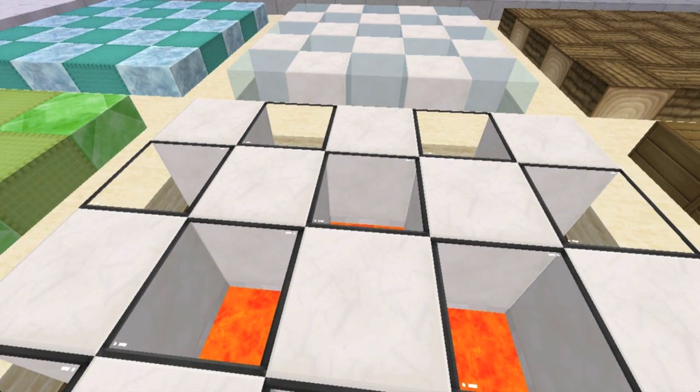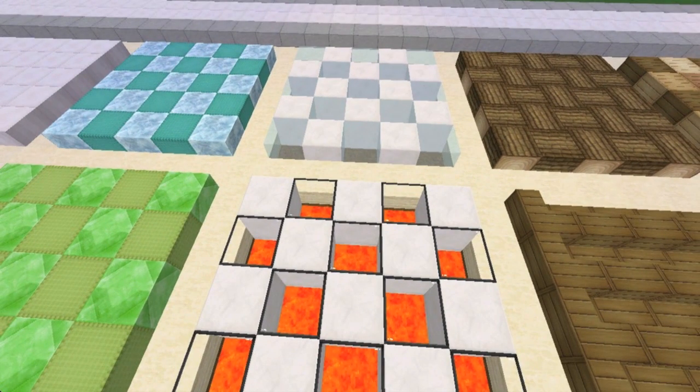So you just got to make sure you design your house so that you're not using any flammable materials that are close to the lava flooring.